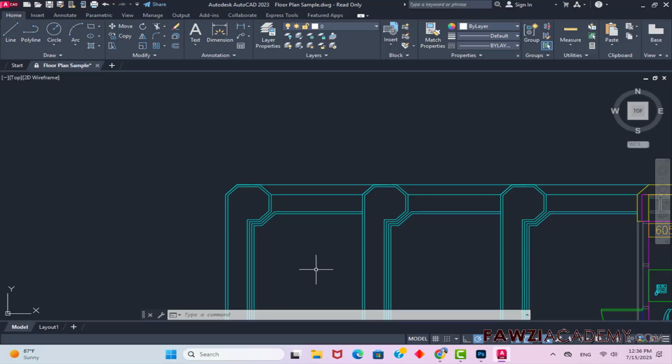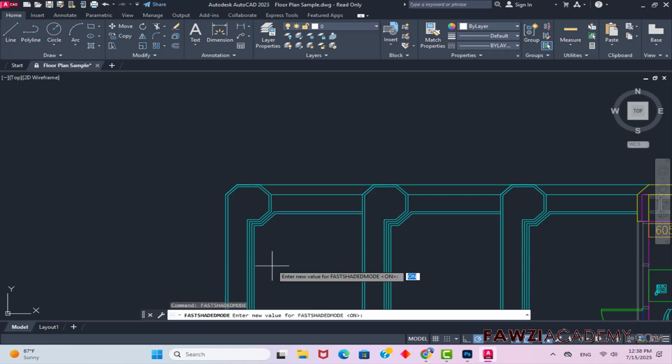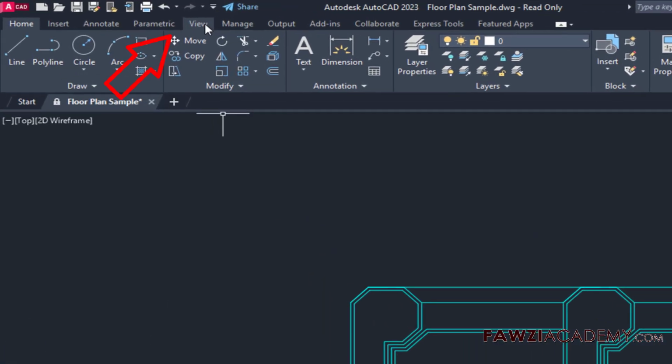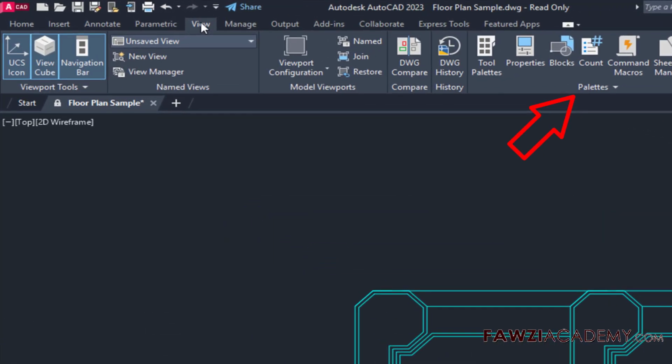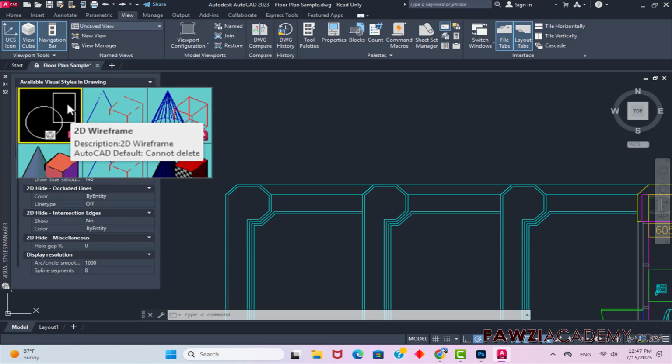Switch to 2D wireframe mode, fast shaded mode. Working in a 3D visual style can sometimes interfere with OSNAP. Use the fast shaded mode command to switch to 2D wireframe mode, ensuring snapping works accurately. Type fast shaded mode in the command line. Press Enter. Enter the number for the visual style you want.